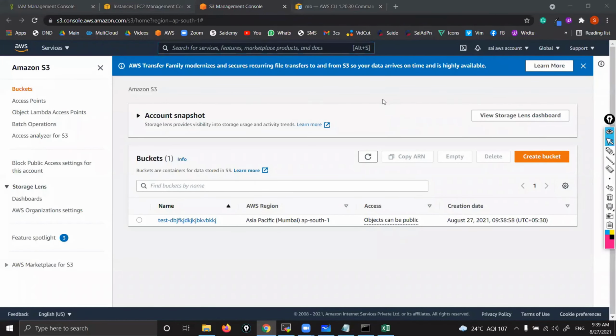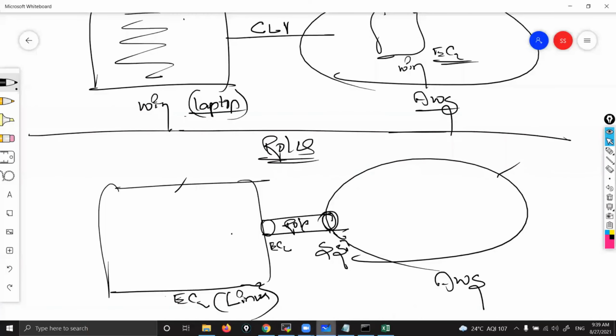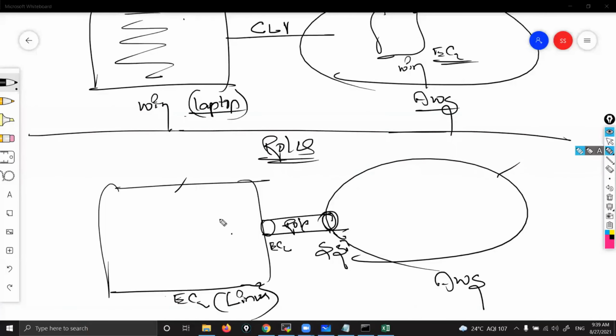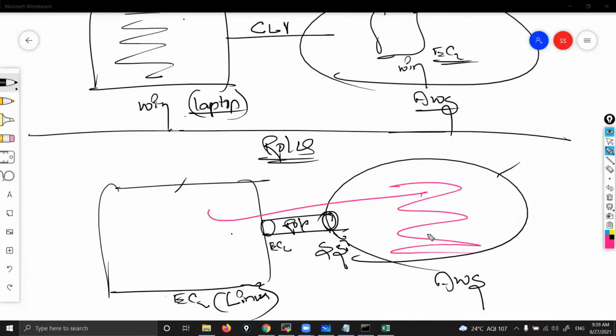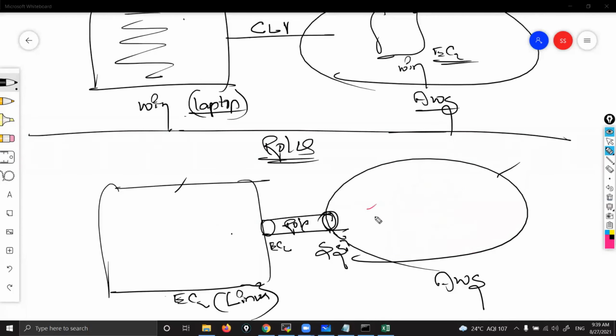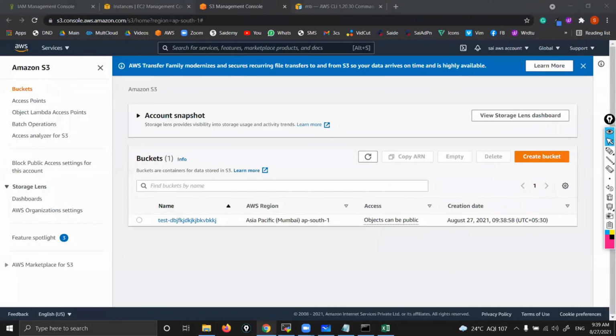Now we have given S3 full access. That's why we can do anything with respect to S3 only. But you can't do anything with respect to EC2 or any other service. Let's try to create one IAM user. Will it allow? No, it will not allow. Let's verify, because we have given only S3 access, right?